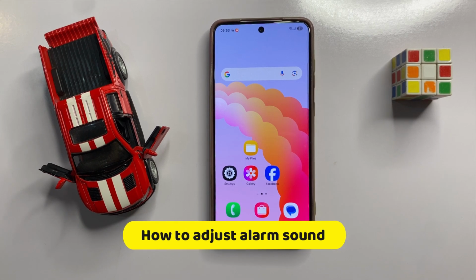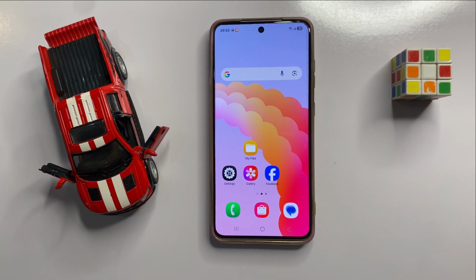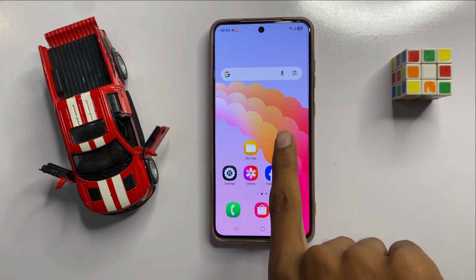How to adjust alarm sound in Samsung mobile phones. So let's start the video.